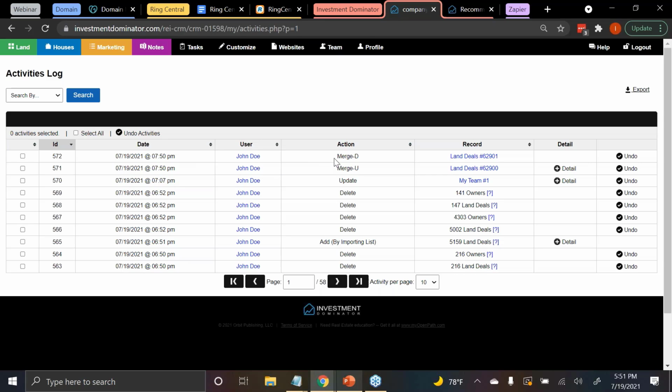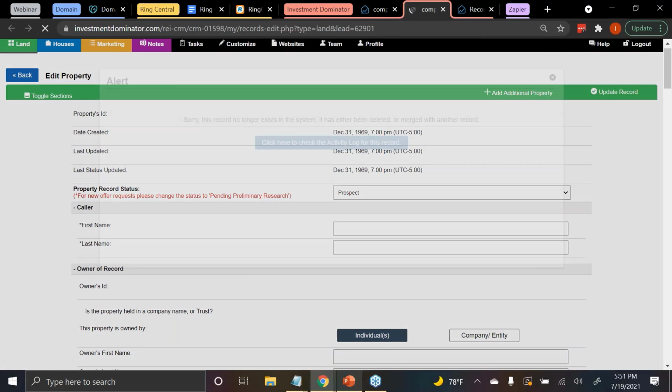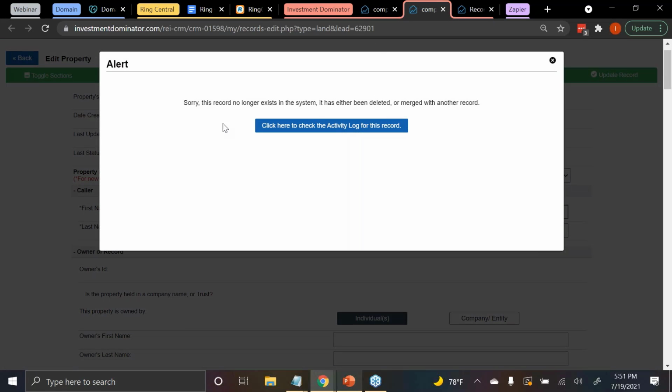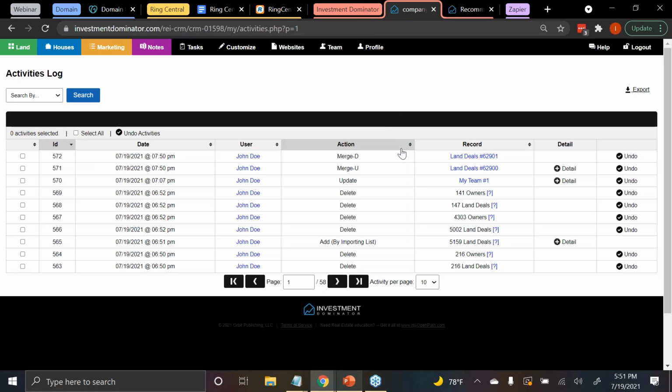So we're going to see merge D and merge U. Merge D tells you that this record was deleted. So merge D stands for deleted, and merge U stands for updated. We'll notice we have the land deals here. And if we click on the one that was deleted, it'll say, sorry, this record no longer exists. So we'll go ahead and cancel that.